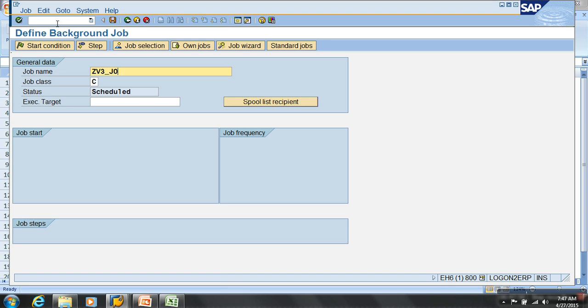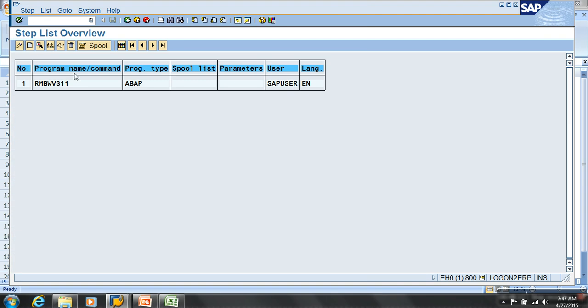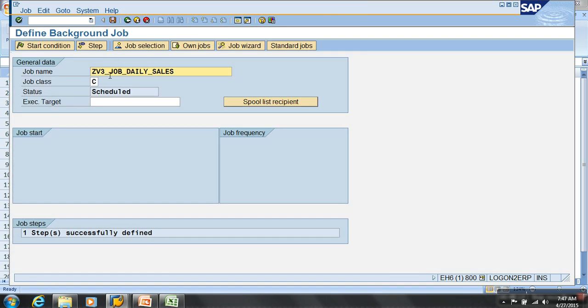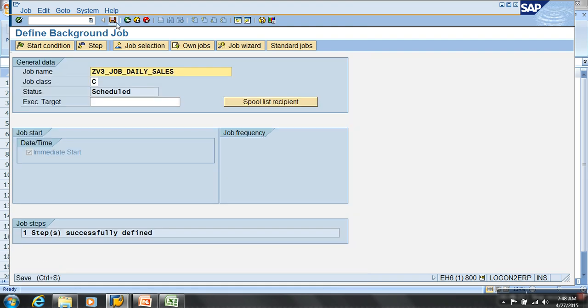ZV3 job daily sales. Okay, fine. And then it's a step. Give your above program. Give the program name. That should save. So in this job now, I place a program. Start condition: immediate I want to run, but in real time you will schedule it periodically to run daily once. But now I'm not. I'm just saying save.